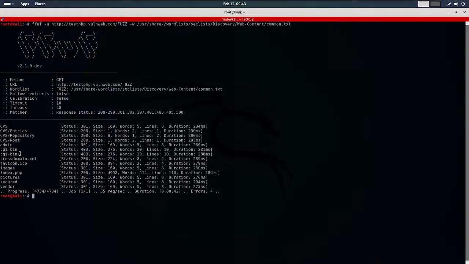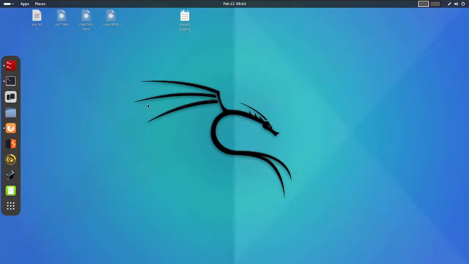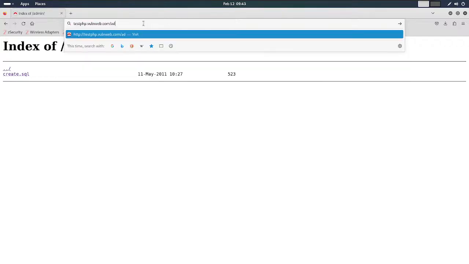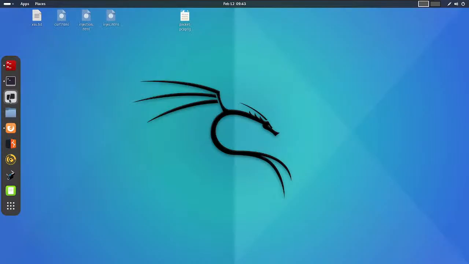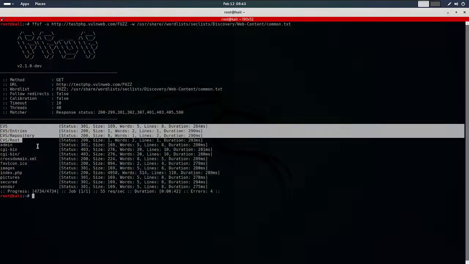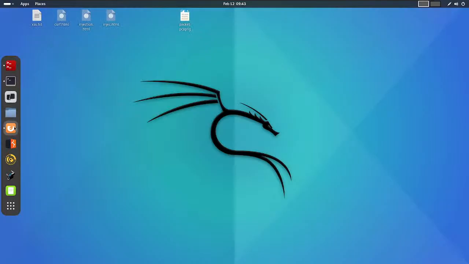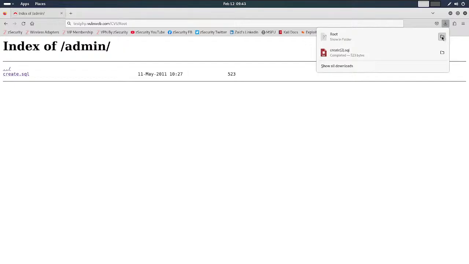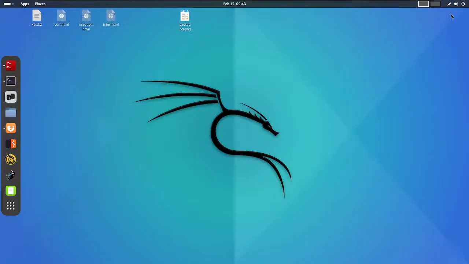And let's talk about another directory, CVS slash root. So I want to open this. I think this is more critical. CVS slash, let me check, CVS slash root. Okay, it installed another file on my machine. Let me check this file.